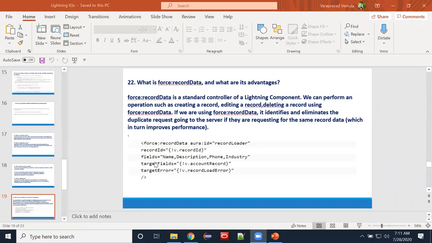So what is force:recordData? Force:recordData is nothing but Lightning Data Service, right? In Lightning Data Service, we can create record, update record, delete record, modify record, right? So what is the syntax? We can specify the recordId. Why are we specifying the recordId here? If you specify the ID in the JS controller, we can call this record, whatever record is happening here.